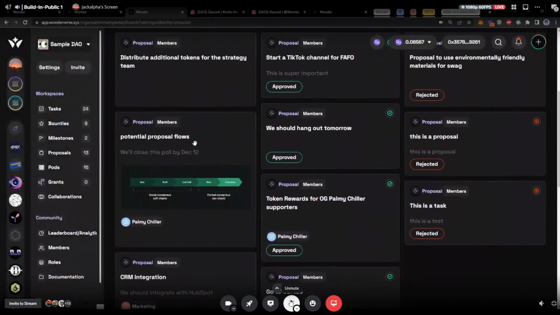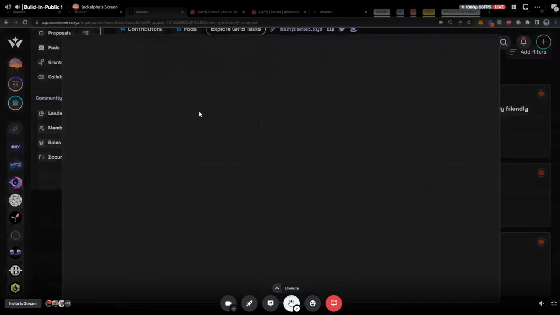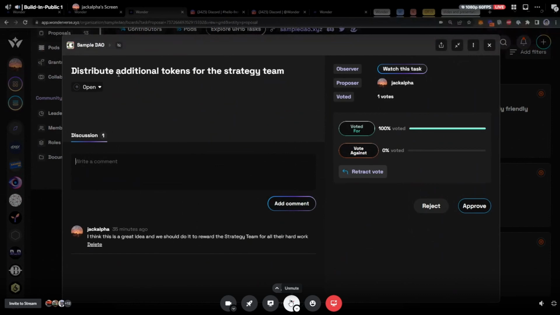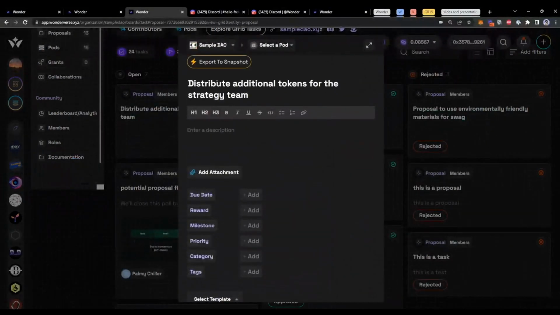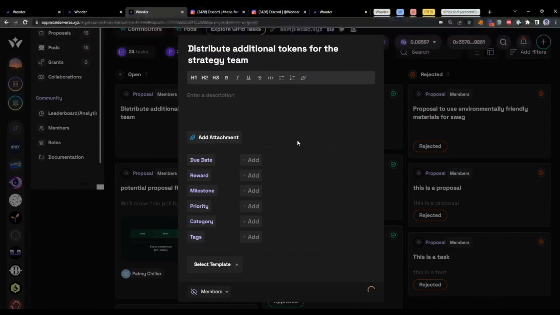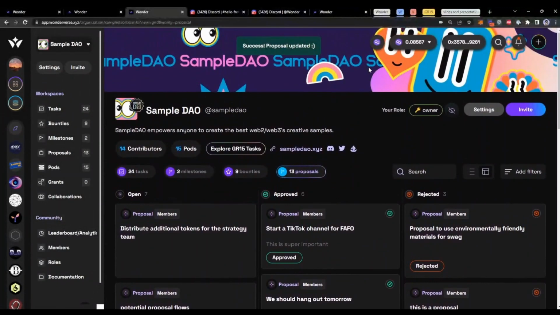But if you want something a little bit more serious, we also support voting on Snapshot. So, for example, distribute additional tokens for the strategy team. You might have done a soft vote first to directionally see, hey, this is probably something that should be brought to a more formal vote. You can then export this to Snapshot to be voted on. And because it's connected to your Snapshot space, it will just leverage whatever voting strategies you've set up your Snapshot space to do.